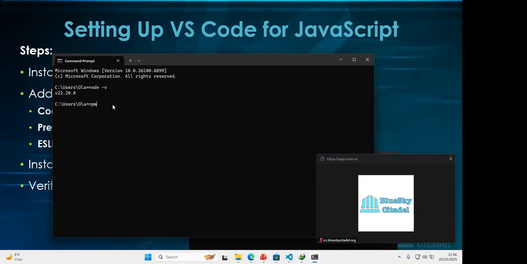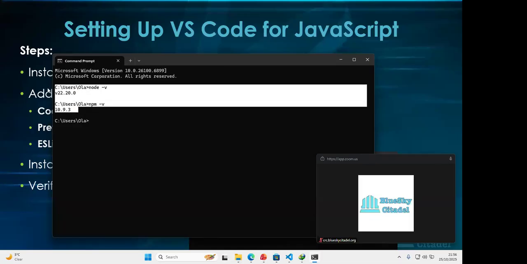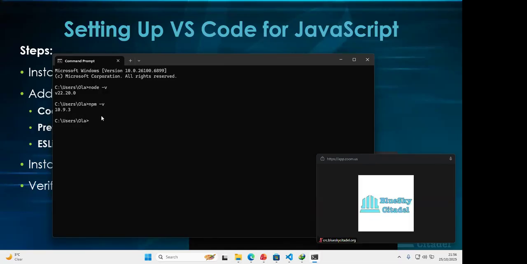Then I'll do npm, which is our Node package manager. npm --version. I have version 10.9.3. That's what we just need for now. So we need our Visual Studio Code and our Node.js.